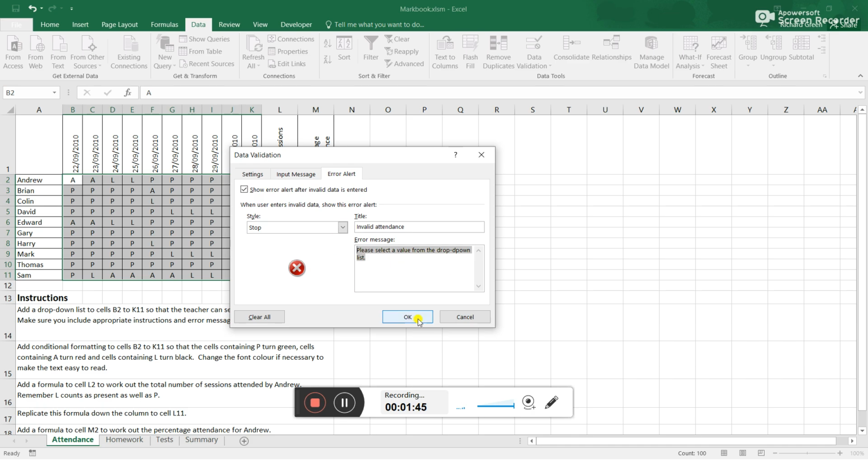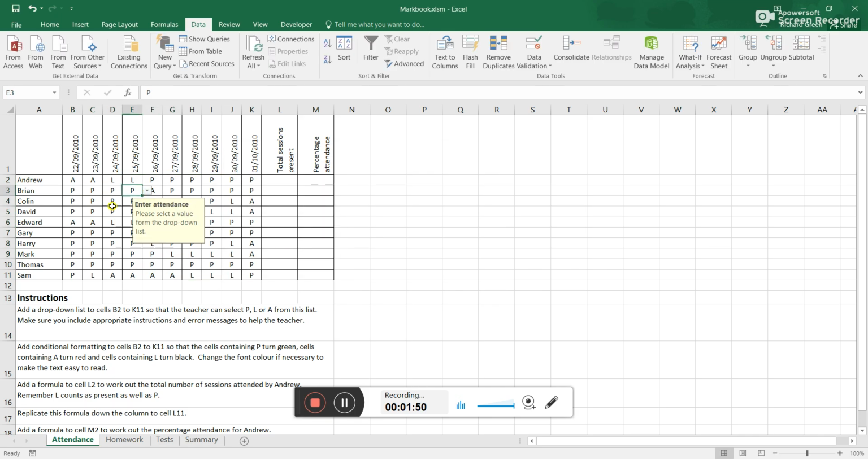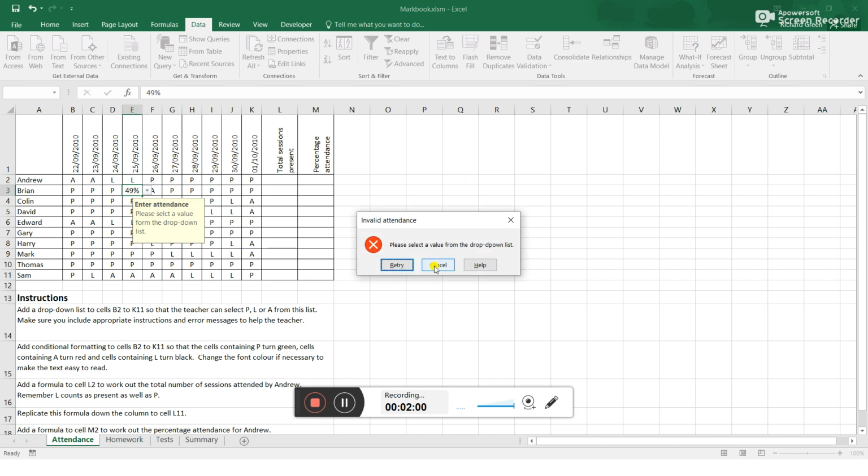Once you've done this, we click OK, and that will apply the data validation. You notice over here when I click on a cell, I get my little message popping up, and if I type in an invalid value, like for example 49%, and then press enter, I get my error message appearing. So that all seems to be working. That's good. We can move on to the next step.